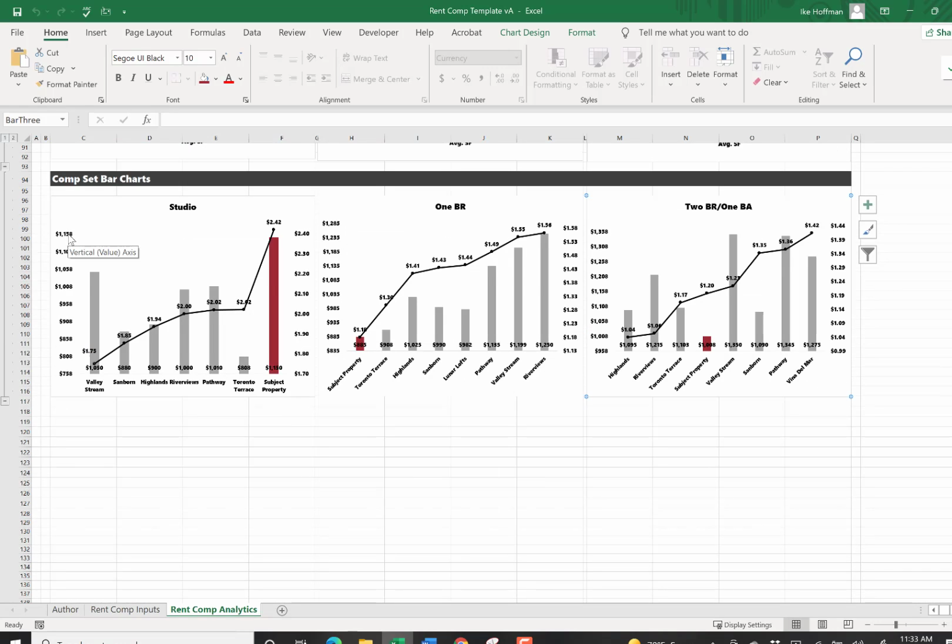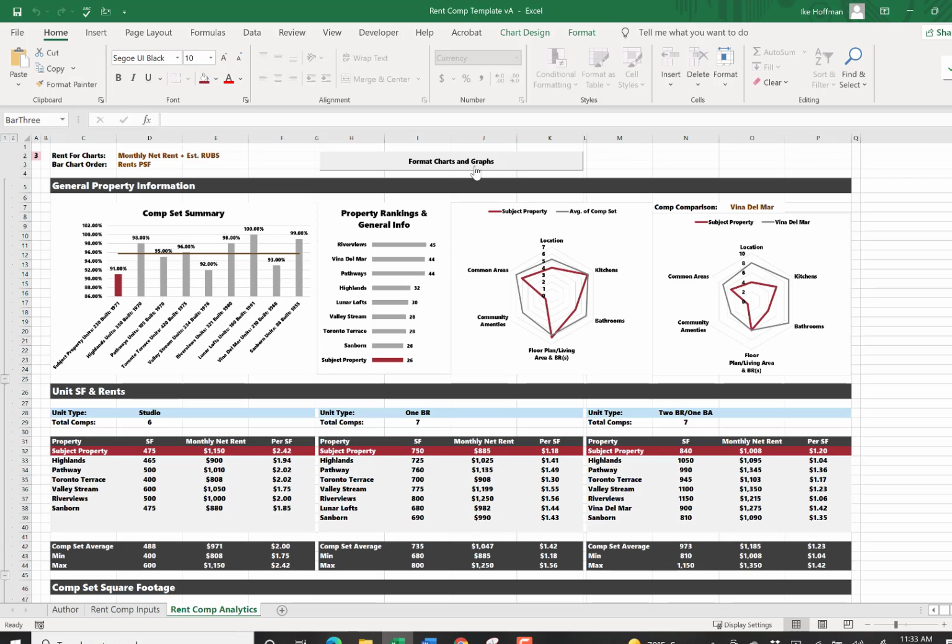The axes will update. The max is now $1,158. There was a half a month concession, so it wasn't quite $1,200. You can see the subject property is also colored red now, so it stands apart from the rest. So any changes you're making, you just need to click that gray button at the top, and that will format your charts and graphs. The other selection you have up here is how you want your rents to display.